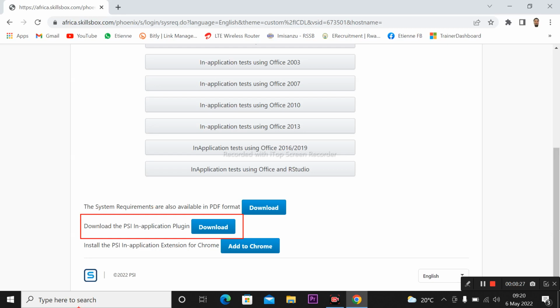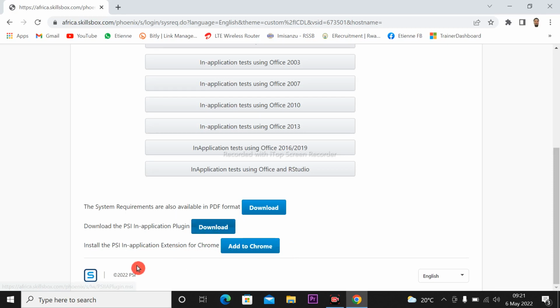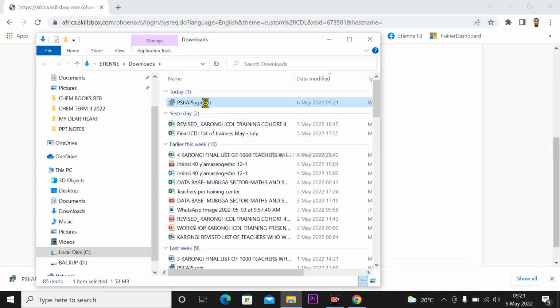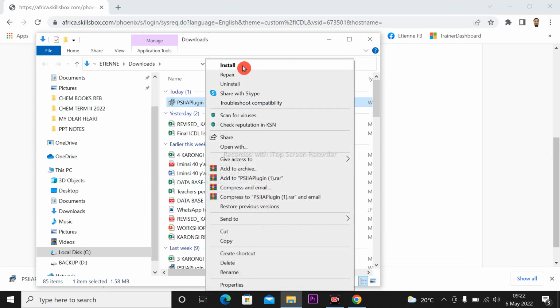After that, we'll come again and install the PSI application extension for Chrome. We'll be adding those PSI extensions to Chrome. The first step is just to click here and download the PSI application plugin, and you see down here it is being downloaded. Once the download is done, you come here, click on this drop box, move to show in folder, and as usual click on it and install.